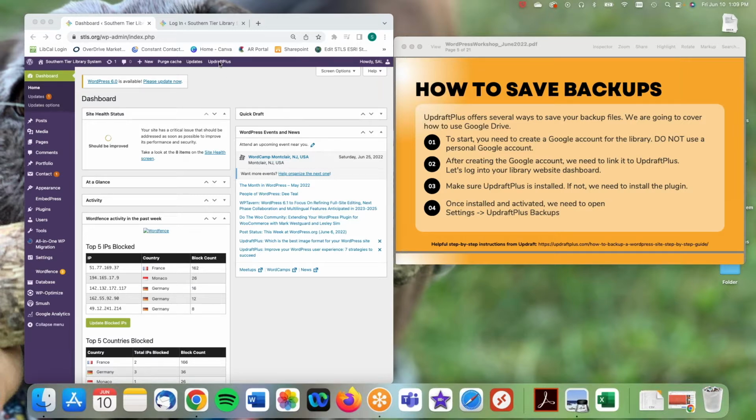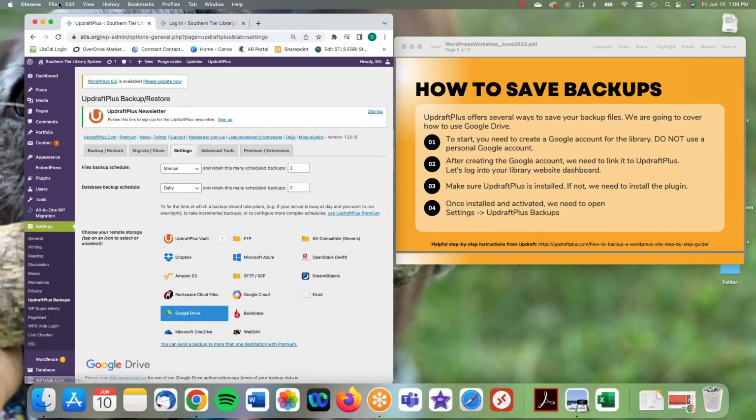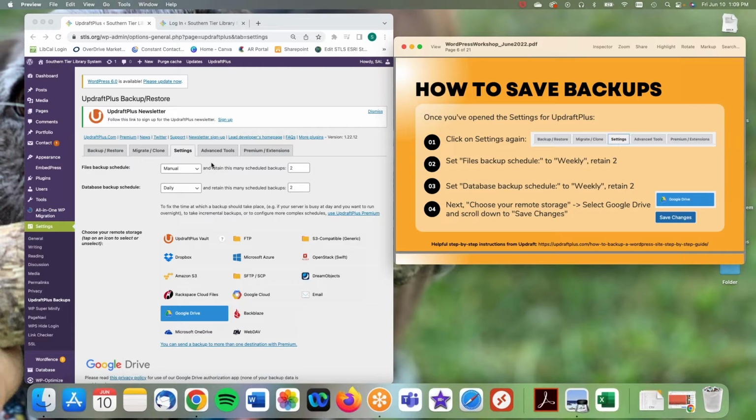We're going to look at the settings. So we're going to hover over Updraft Plus, and this little drop-down menu comes up, and we want to go to settings. You can see it was just taking a moment to load, and here we are. We're in settings, and we have these things set up here.